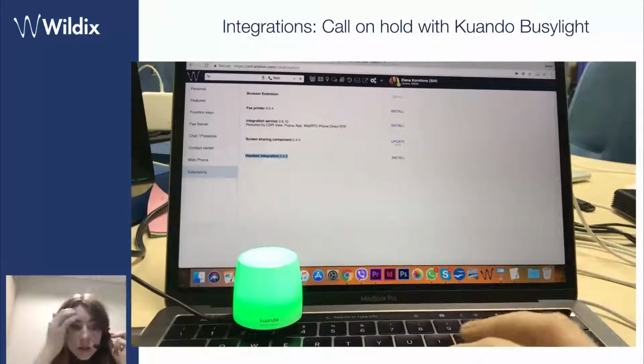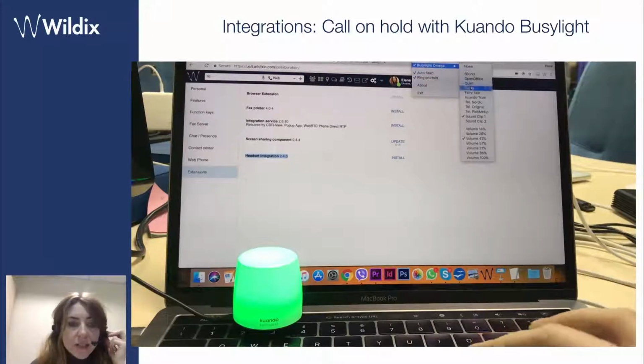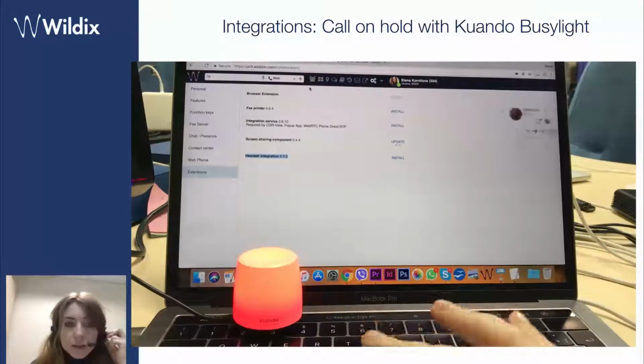Added support of call on hold indication with Kuando Busylight devices, and its user status, green in my case, fast yellow blinking, plus delay, plus ringtone playback.